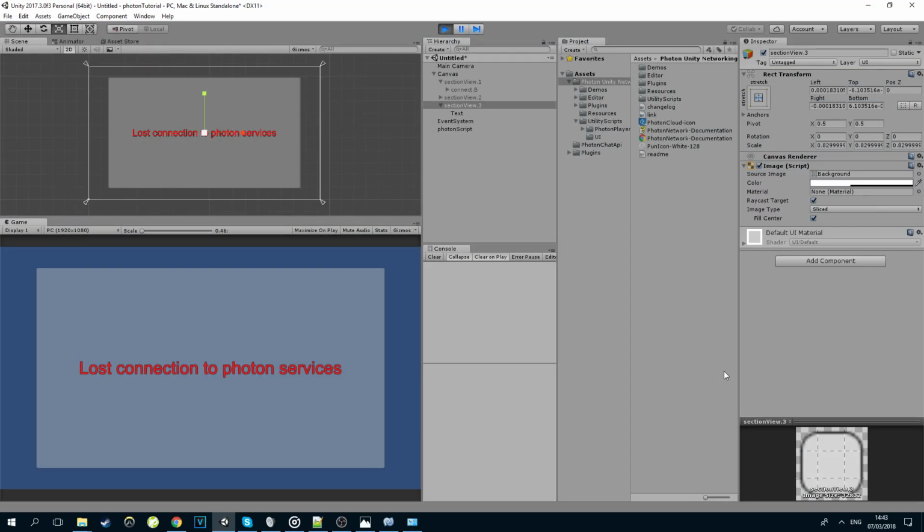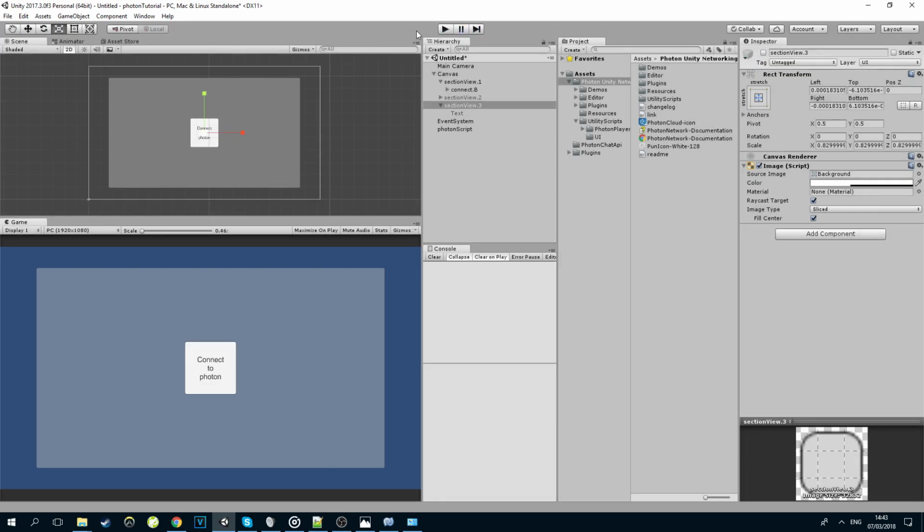Awesome guys, so it works great. We have implemented the basic concept of Photon services, and I think it looks awesome.